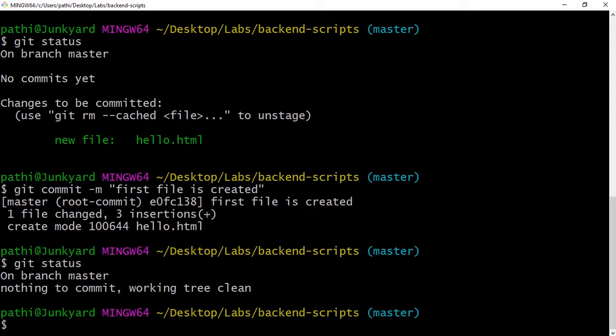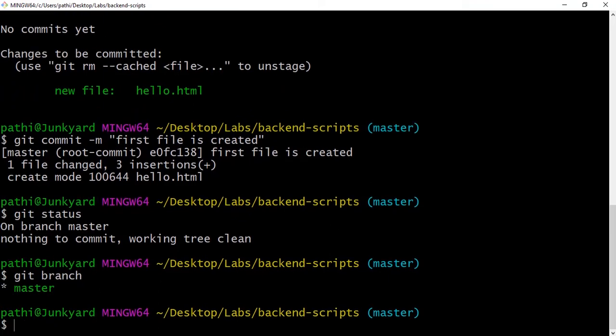Now, as we were looking at, I have a doubt here. On master branch, what is this master, or how do I know the list of branches? Just type git branch, which will show the list of branches on your local machine. You can see git branch and it is the master branch.